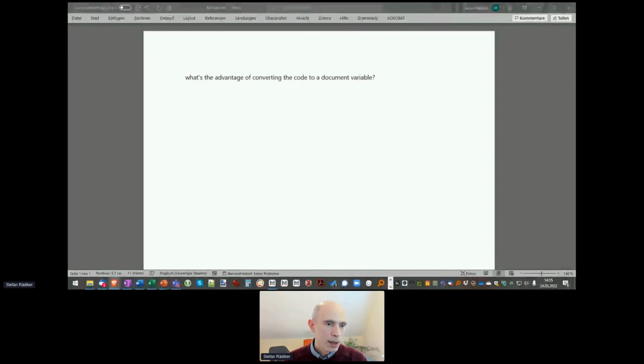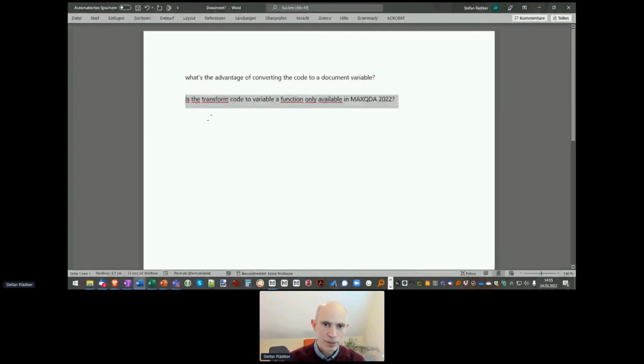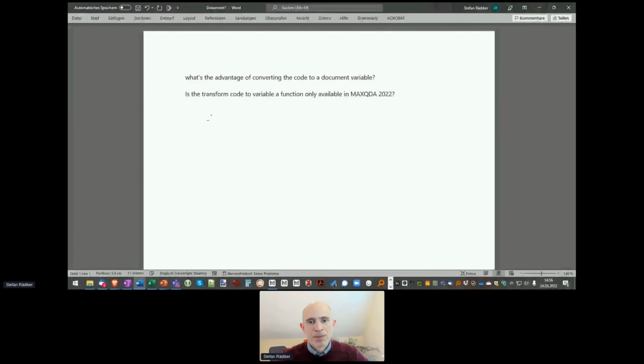Then there is the question if this function, transform code to variable, is only available in MAXQDA 2020. No, it has been introduced in MAXQDA, I think MAXQDA 2, so it's already there for many years.